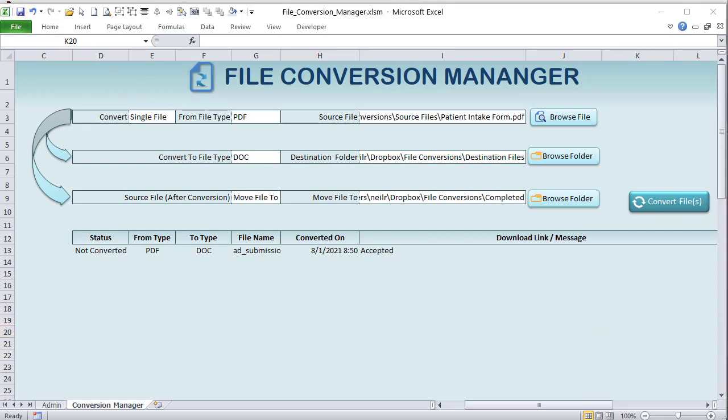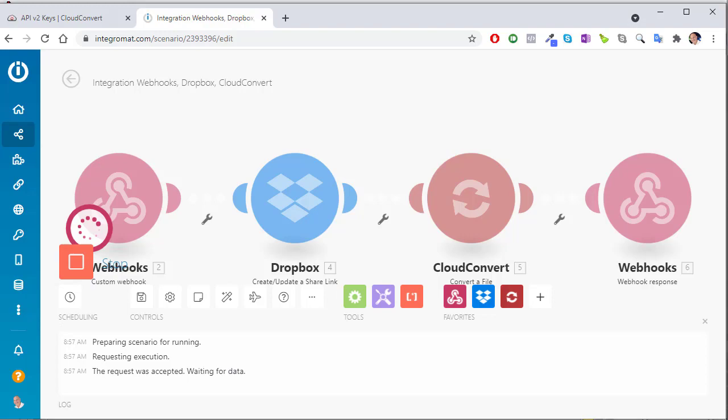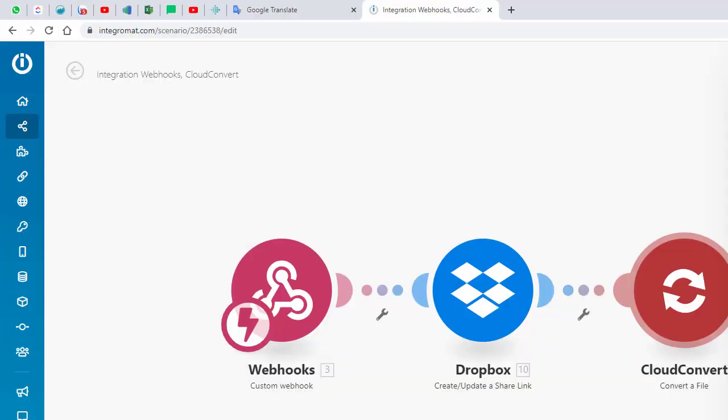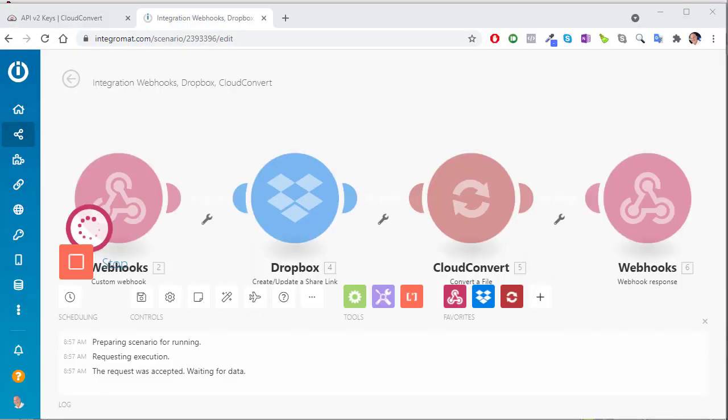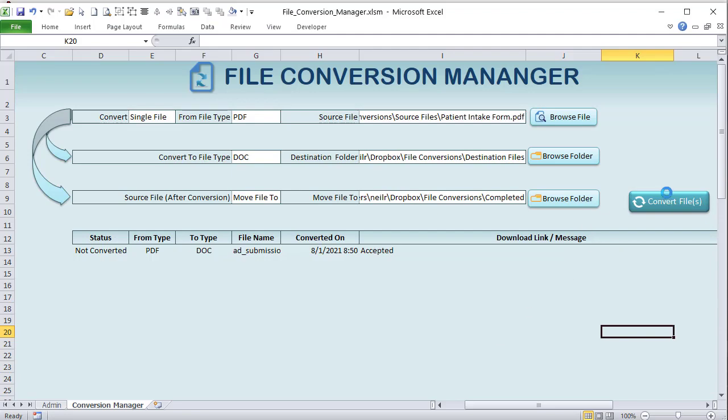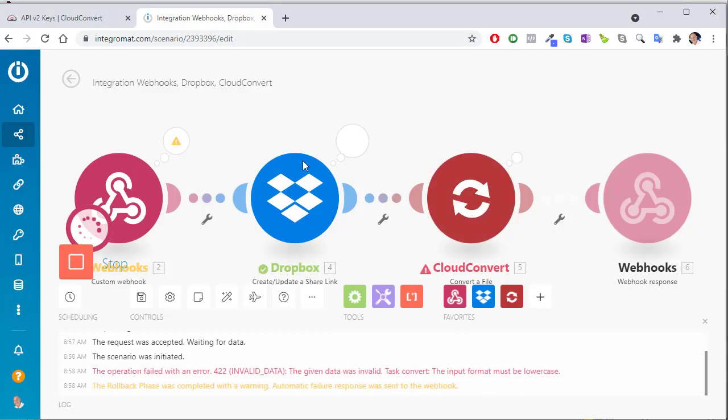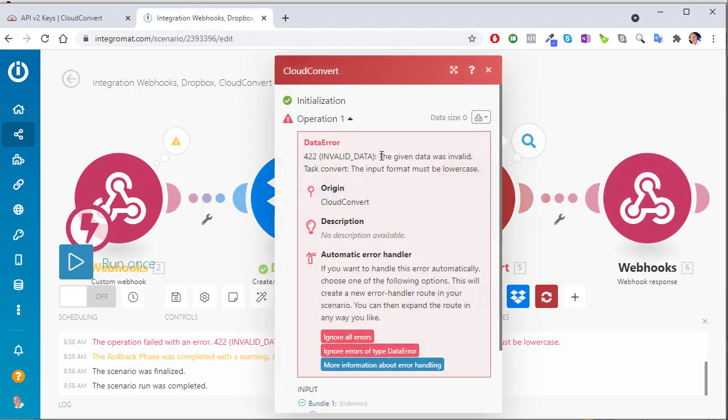So now double check to make sure we're still running. It's still looking for it. And let's take a look to see if we have any issues. We've already copied in those webhooks, so that's good. That's our step. Now we're going to click convert, and we're going to take a look back inside here. We're going to watch it run. All right, and take a look at what happened. It's giving us an error: the data is invalid, the input format must be lowercase. Okay, we forgot to do that.